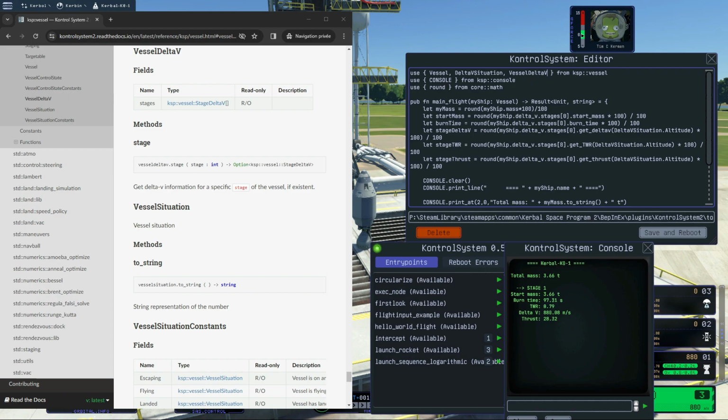And the method is here. You see you have delta V situation dot altitude, and I think here I have to write vessel delta V dot stage. I hope this is that. So let me try this. This was for what? I think for the burn time. Let me see if I write this here, stage 1.